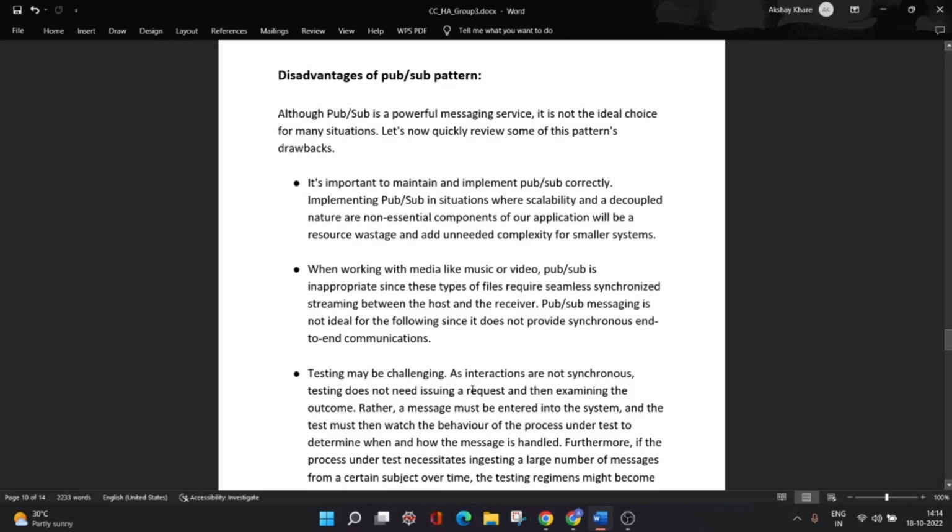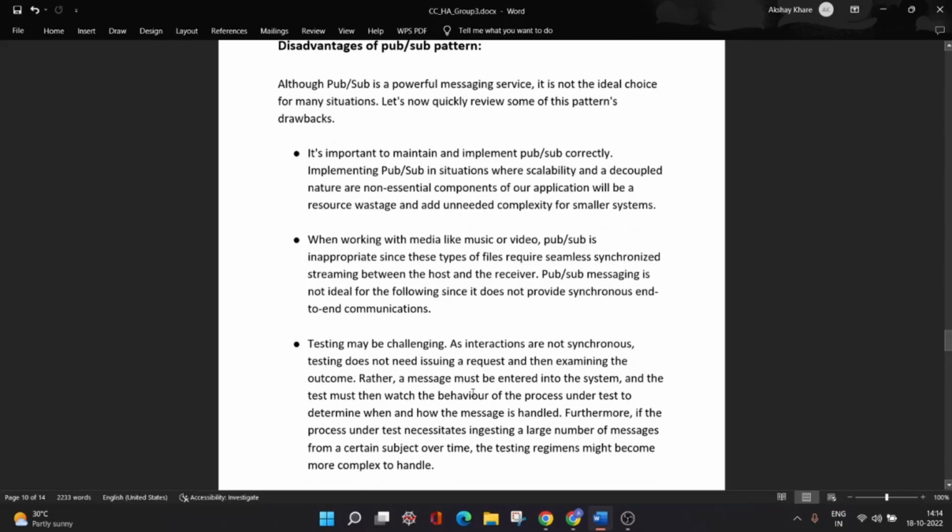Next disadvantage would be that testing may be challenging because interactions are not synchronous. Testing does not need sending a request and then analyzing the result. To identify when and how the message is handled, a message must be placed into the system, and the test must then observe the behavior of the process under test. Furthermore, if the test method requires observing a significant quantity of messages from a certain subject over time, the testing regimens may become increasingly difficult to manage.